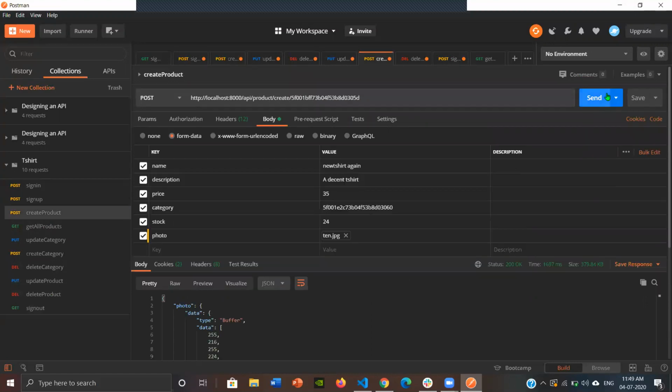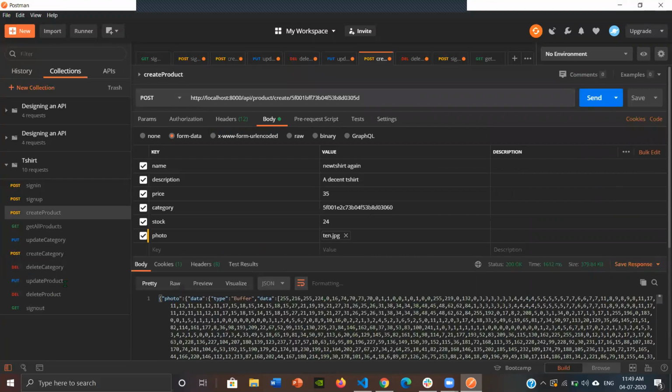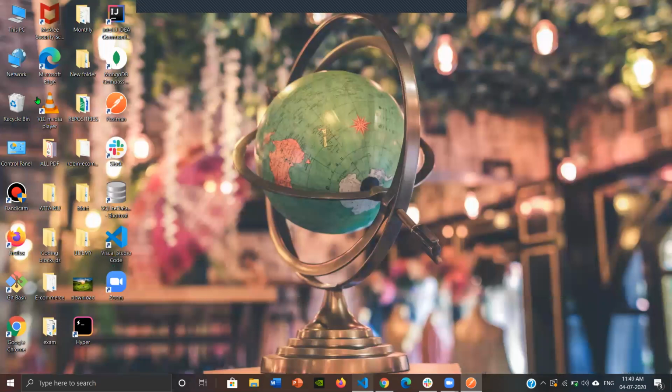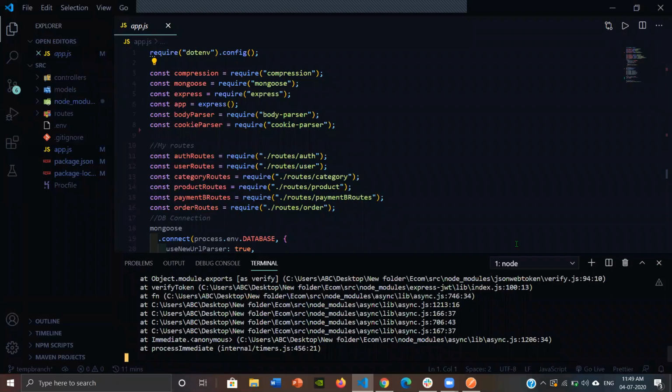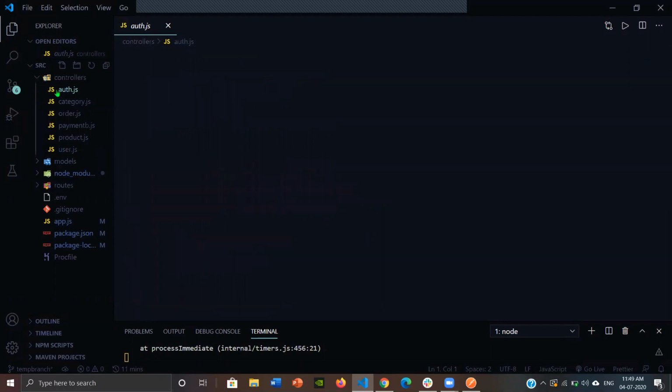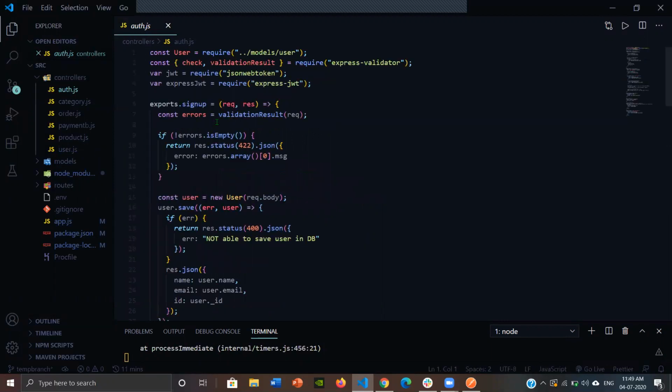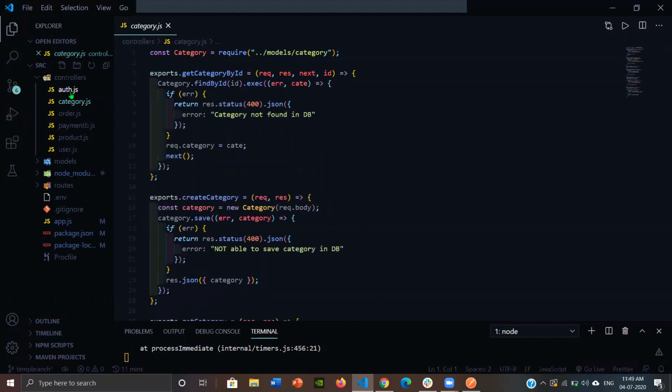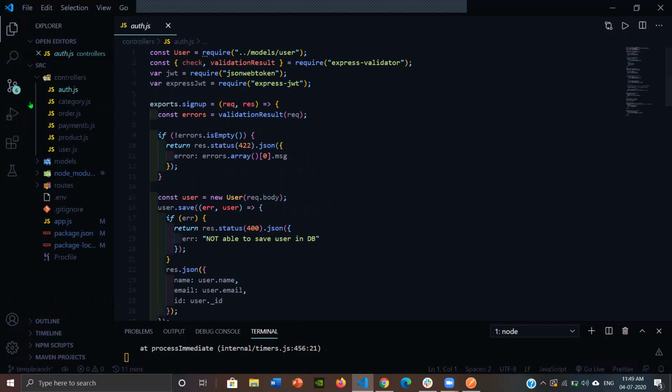Let me now show you the code which we have used in making all of this. Basically we have created the models, controllers, and the routes for this. This is the authorization controller, where we have used Express Validator, JSON Web Tokens, and Express JWT, all for the tokens.